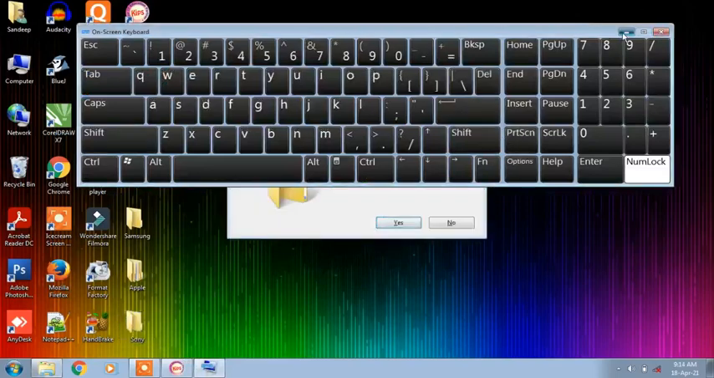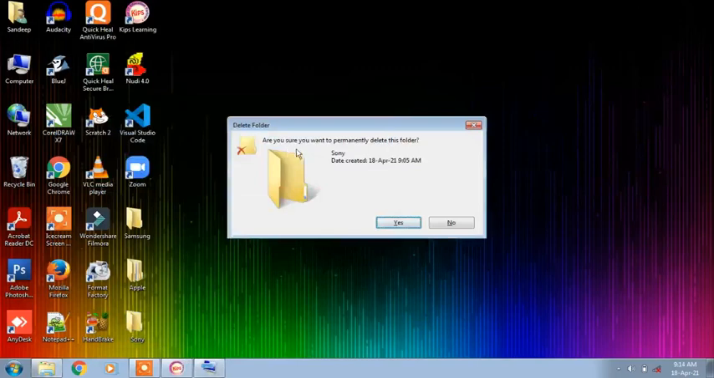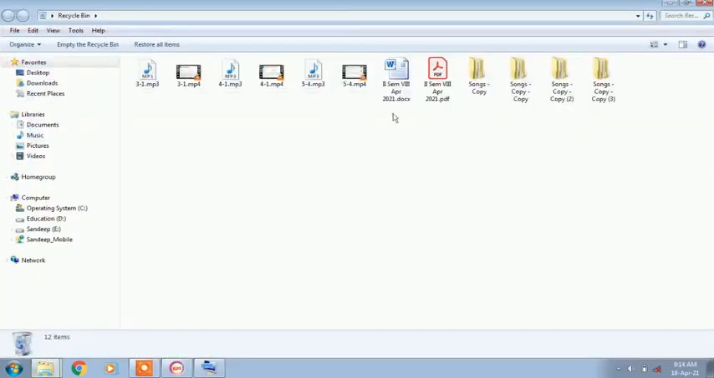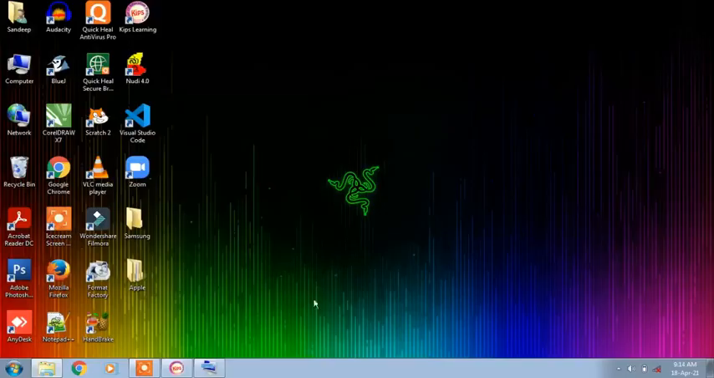When you press the delete key, now read the confirmation: are you sure you want to permanently delete this folder? Now it is not coming as a recycle bin message. It is coming as permanently delete this folder. If I press yes, then you can open and see the recycle bin. That folder is not existing, so that Sony folder is not moved to the recycle bin.